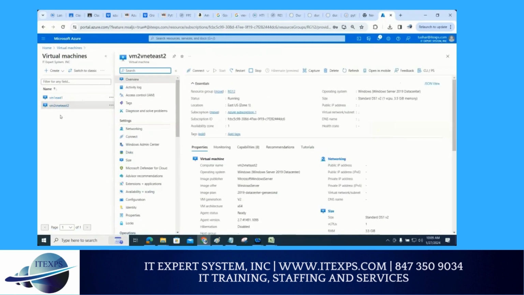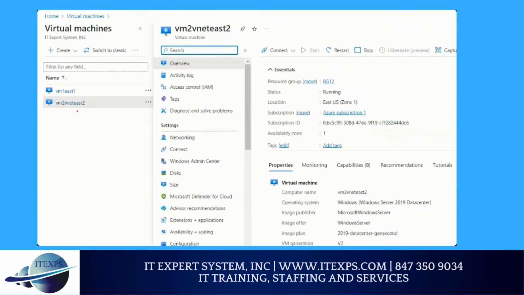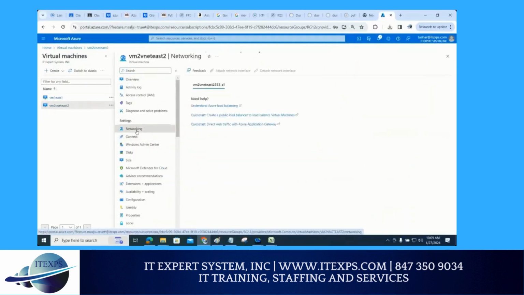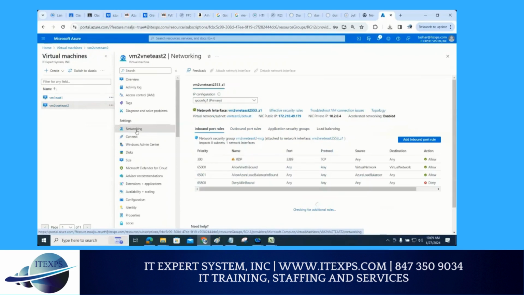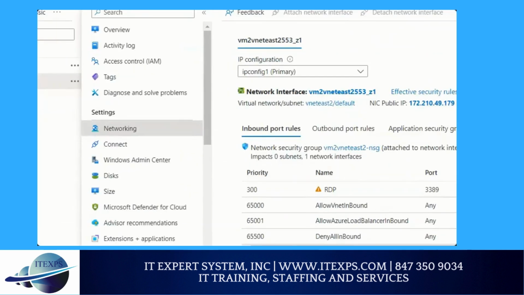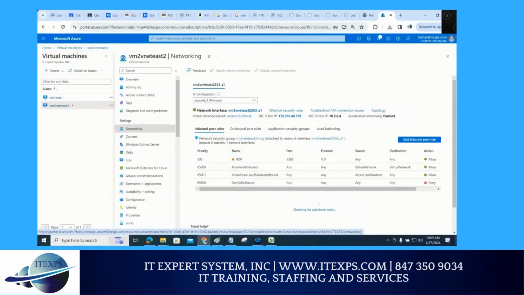Now, anytime you are doing that, it's supposed to be in your networking. So Vnet 2, go to networking. Now, when you go to networking, you should see the rules for this one. So I'm in Vnet 2, I'm in networking, and I can see the inbound rules. There is no rule for ping. So ping is denied. So first I'm going to enable the ping rule, which is very simple to do.